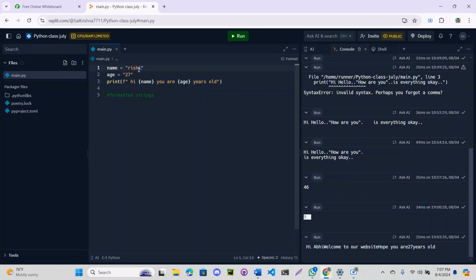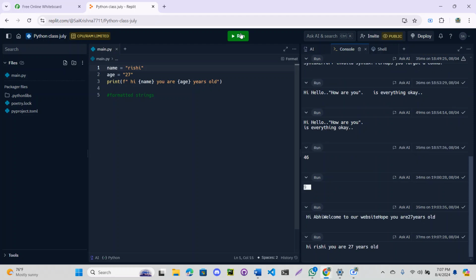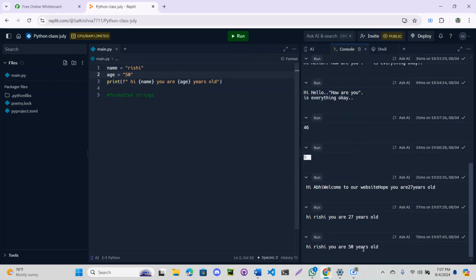Instead of displaying Abhi, it is going to display Rishi. You understand now? Now this name has been updated to Rishi instead of Abhi. And if you execute this, you see, hi Rishi, you are 27 years old. Suppose you mistakenly wrote 27; let's put 50. And you see, it got dynamically updated.